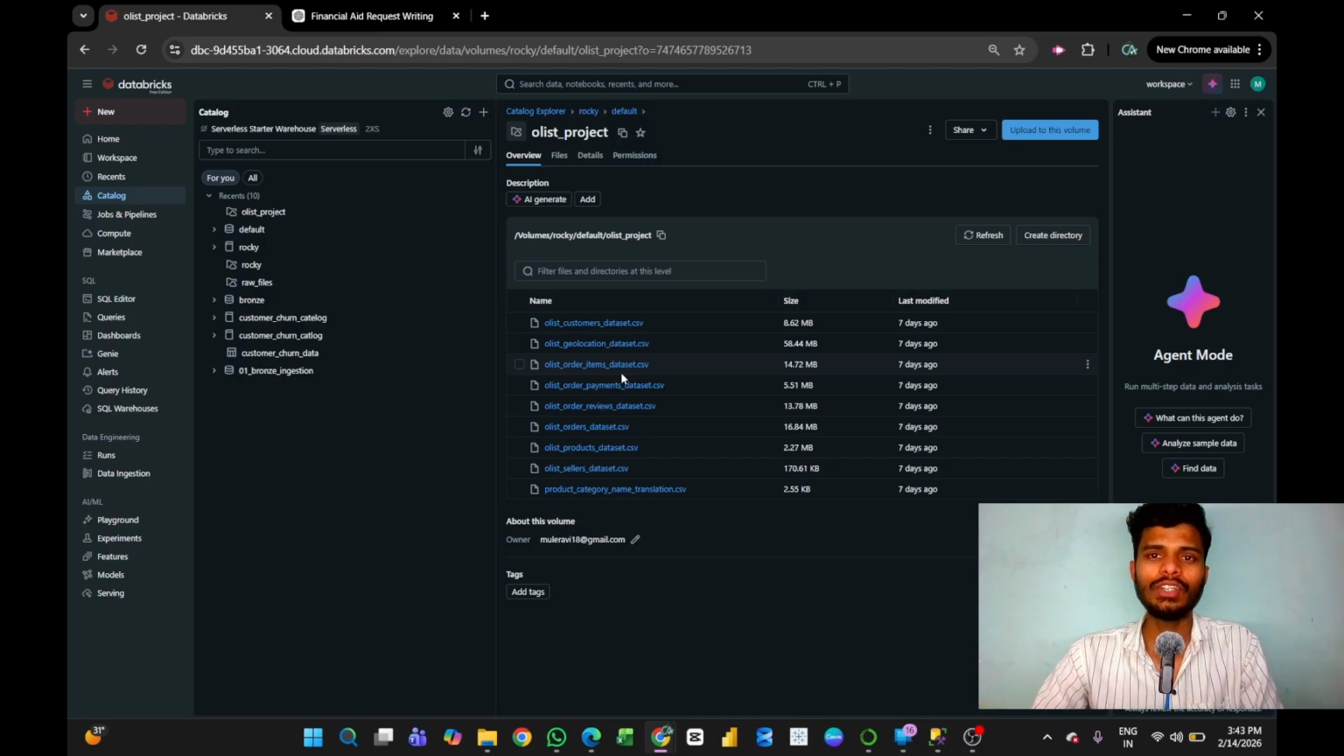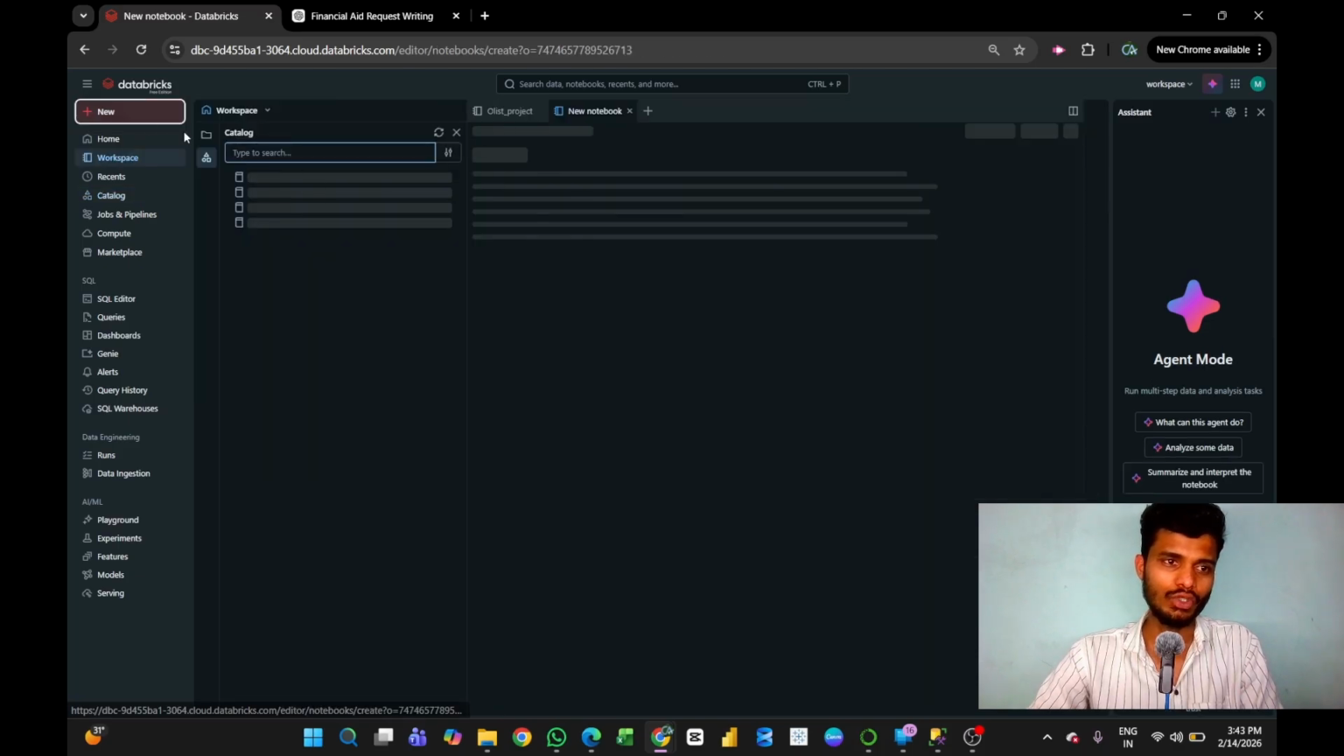So now what we can do is read all this data into PySpark data frames. Think of a PySpark data frame like a smart Excel sheet that works in a parallel way. So let's go and create the notebook and attach it to the cluster. Here you can click on New and the notebook option.